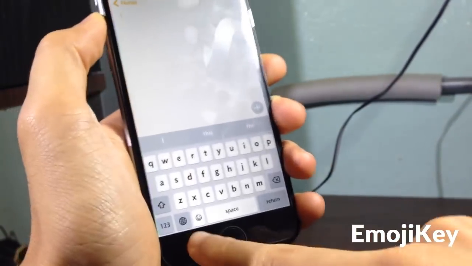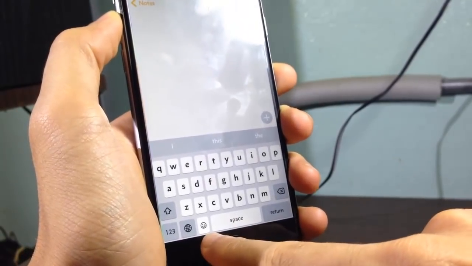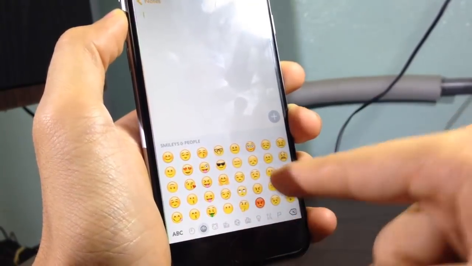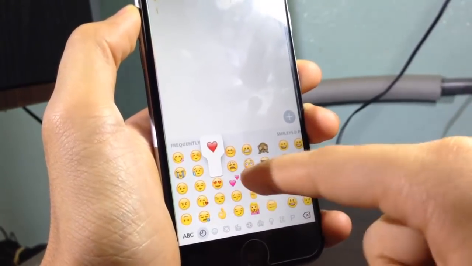EmojiKey replaces the dictation key with an emoji shortcut, so you can see here an emoji key. If you click on it, you can get quickly to your emojis.